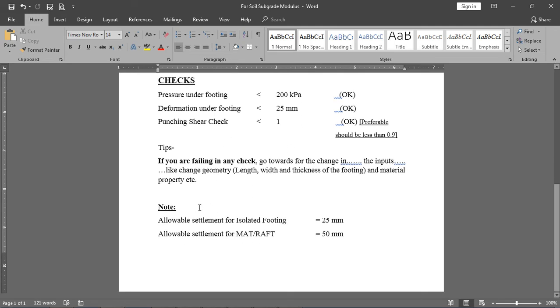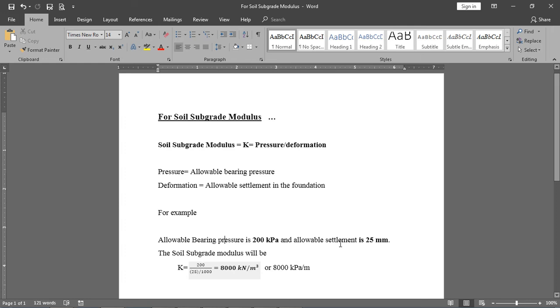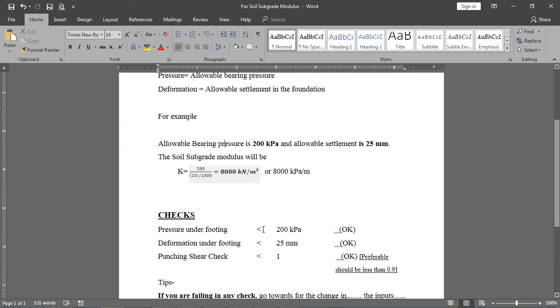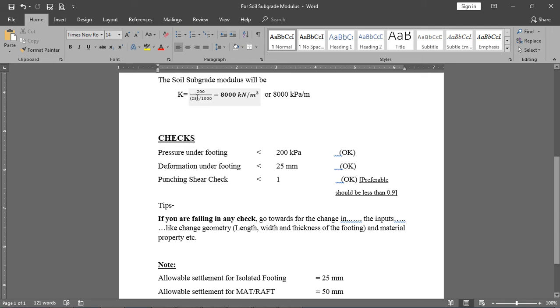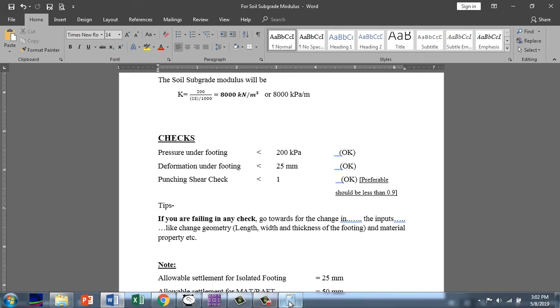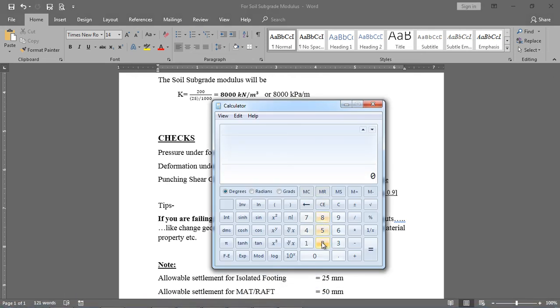So here, allowable settlement for isolated footing is 25 millimeter, and allowable settlement for mat or raft foundations is 50 millimeter. The above calculations are for isolated footing, and for raft and mat foundations I have to divide by 50 millimeter. So I will just calculate 200 divided by 50 divided by 1000, bracket close, equal. So here the answer is 4000.